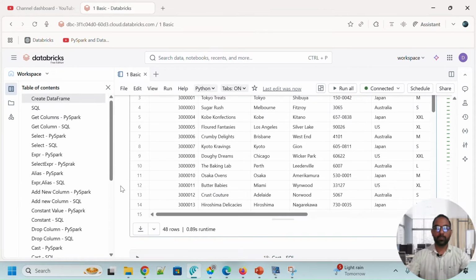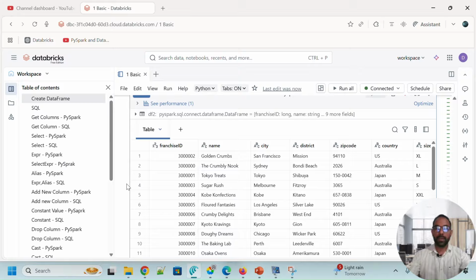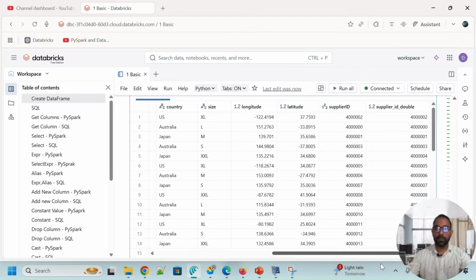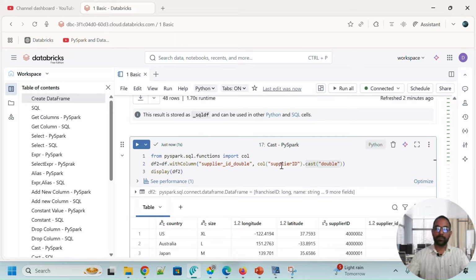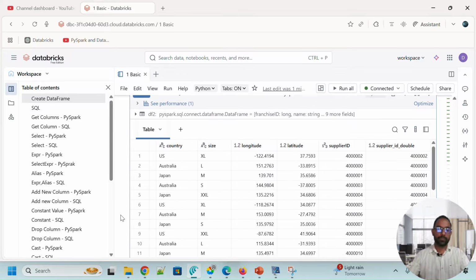If we check the output, the column we were casting is supplier ID. The original supplier ID column was big int, and now it has created a new column with the data type double. So this way we can cast it. In practice, we may want to cast a string column to a numeric column if it contains numeric values, or there can be any other scenario where we want to convert the data types. Then we always use this cast function.